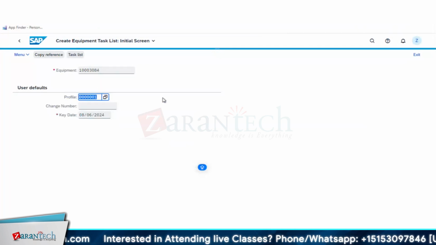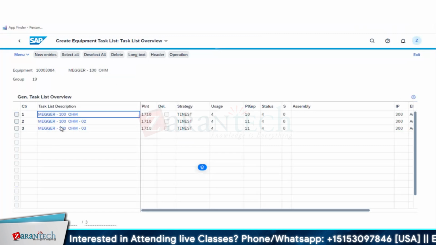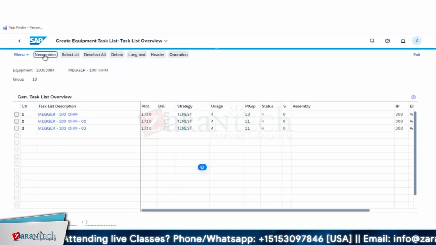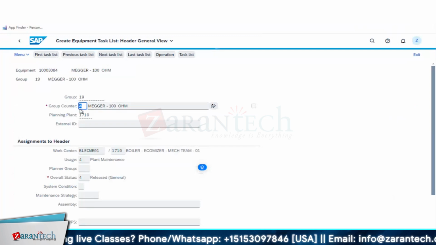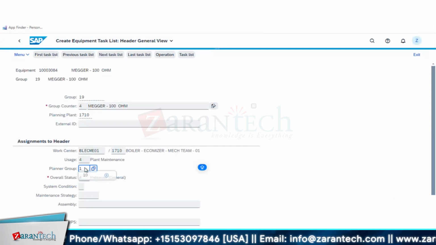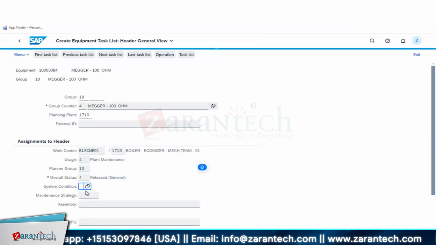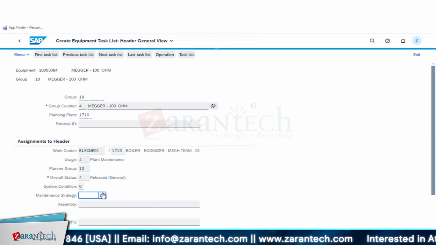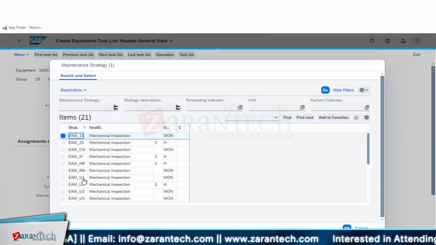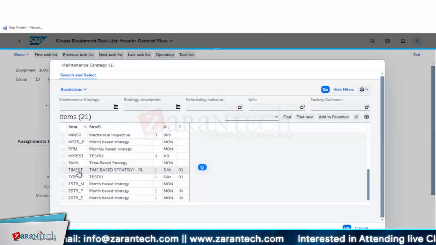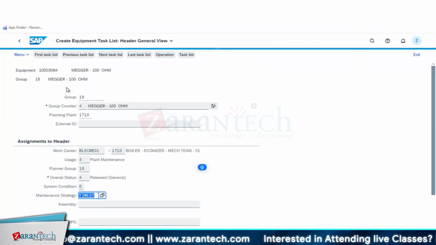So continue. Okay, already there are 3 there. So let me go and create a new one. So new entries, 4th counter. It is editable, still I can edit it. So I'll go for some planner group, overall status, release, general, system condition, in operation. Then here I'll go for strategy. If you require strategy, you can assign. If you're going for single cycle plan, not required. But anyway, this task list will be useful for both, right? So we will keep this.